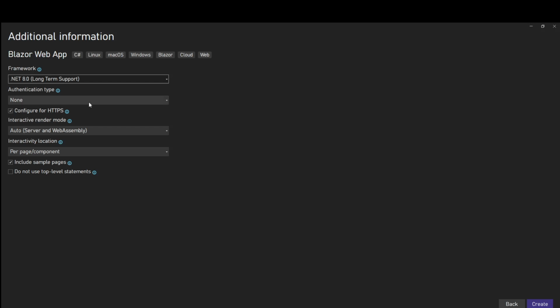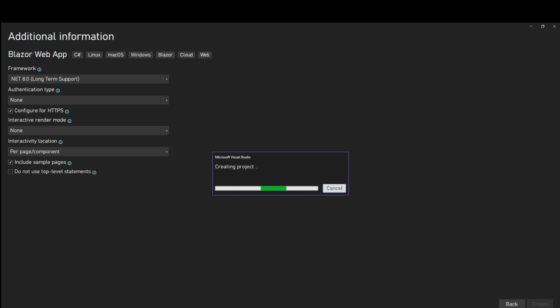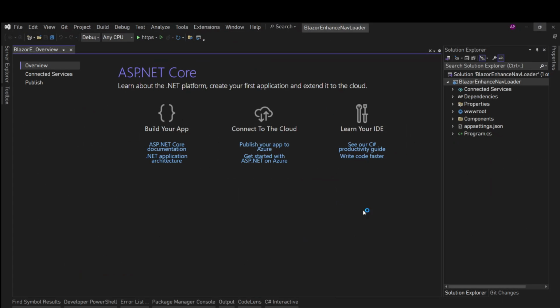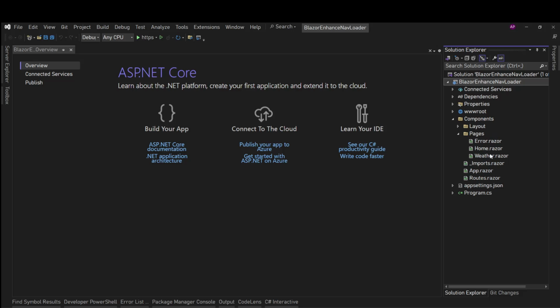So I'm explaining it because I'm going to use authentication type none, but I'm not going to use any interactivity. We don't want any interactivity in this project. So interactivity render mode none. Let's create this project. Okay, it's here. By default it is going to have Home and Weather, these two pages.